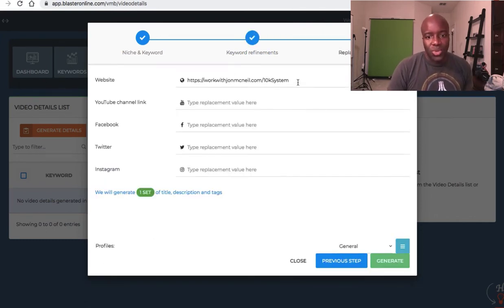And then this is where I would put in my website. So you can put in whatever website you're trying to send the traffic to. You can also put in your video, your YouTube channel, or videos. You can put in your Facebook, Twitter, Instagram. So you can basically post out to your social media accounts or whatever like that.